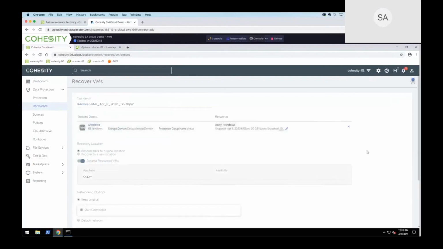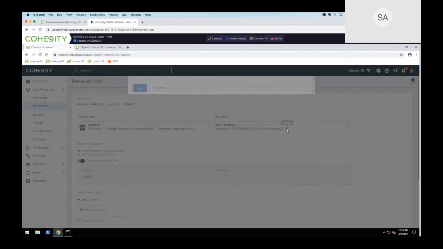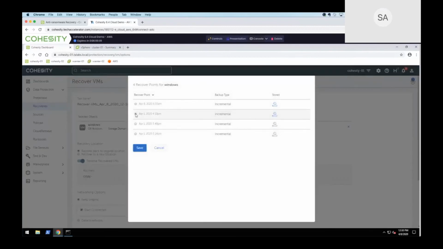I have the ability to define any of the recovery points. So if Helios was telling me that my last known good snapshot was at 4:19 p.m., then that's the snapshot that I would choose to recover from, as an example.